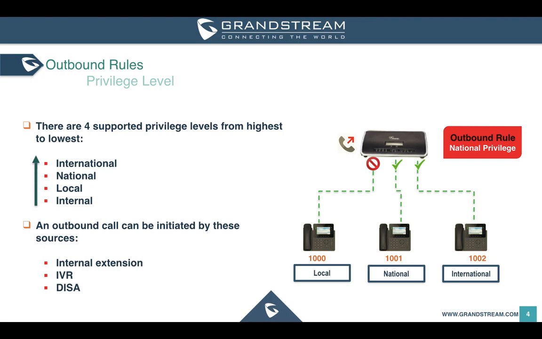As illustrated in the slide, the extension with the privilege level local cannot dial out through the outbound route, but all the other extensions with the privilege level national and international have the ability to dial out through this trunk, which has a privilege level of national. We have the source of calls, which could be generated from an internal extension, an IVR, and DISA. We will cover this in the live demo.